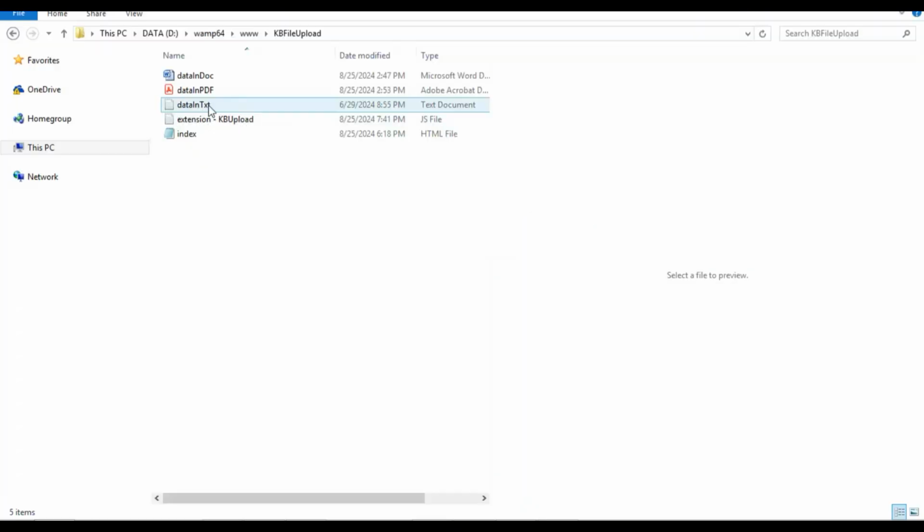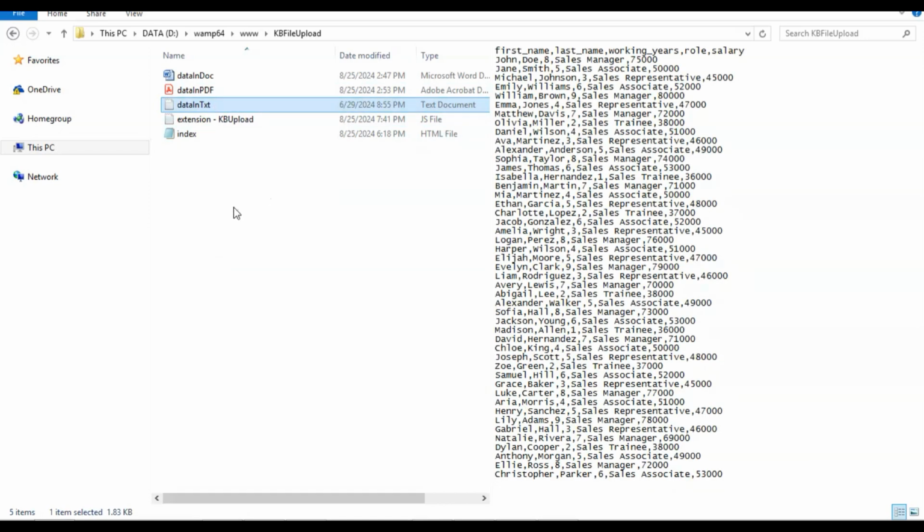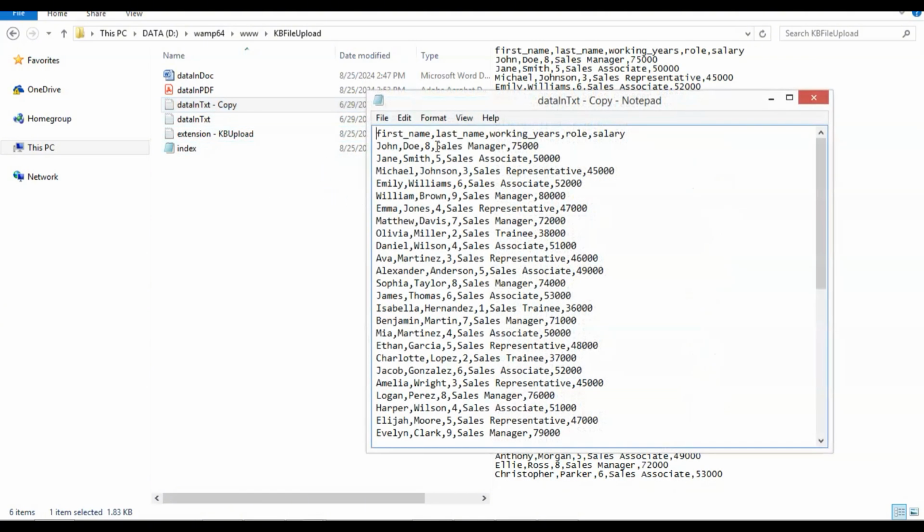As shown previously, we have 3 files in different formats. Let us select the text file and make a copy. Now we see the file with the name of copy. If we click the file and open it, we can see the salary of John is $75,000. Let us change it to $95,000, which is different from the original one. We can save the change.